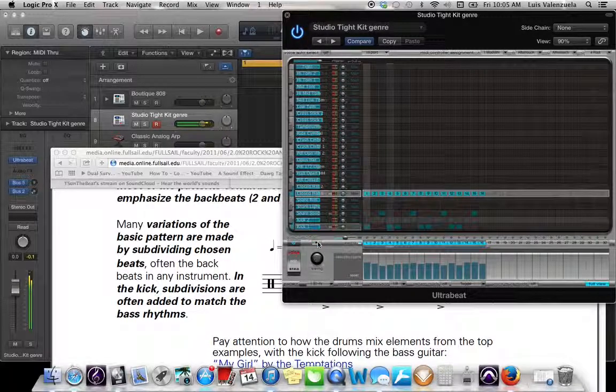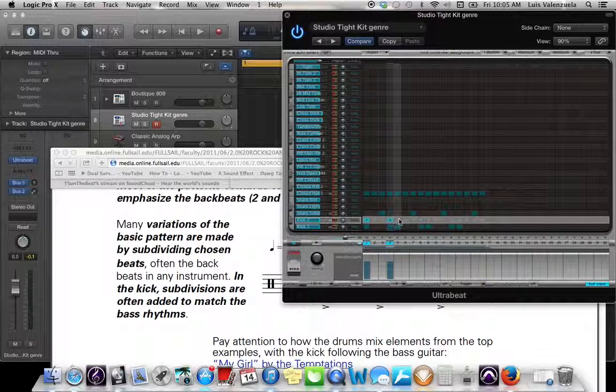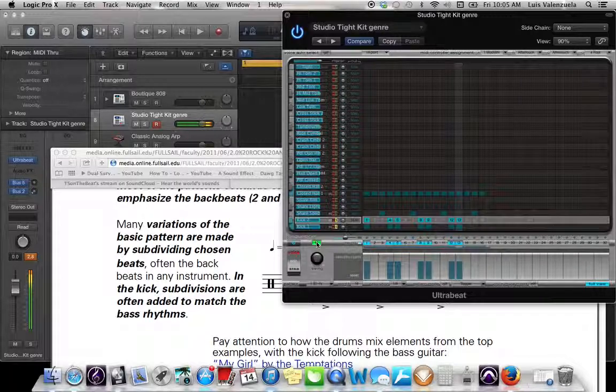I like to layer my sounds. Like you could put two kicks in there. Let's see what those sound like by themselves. It sounds too mechanical though.